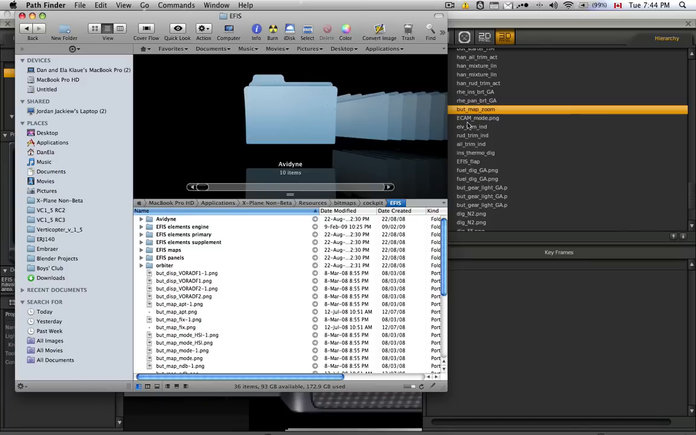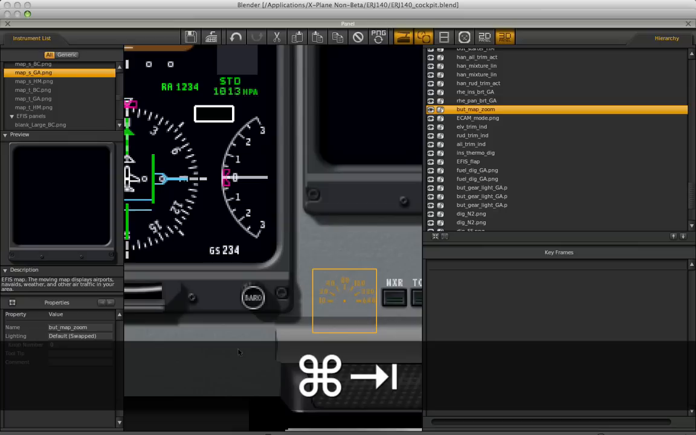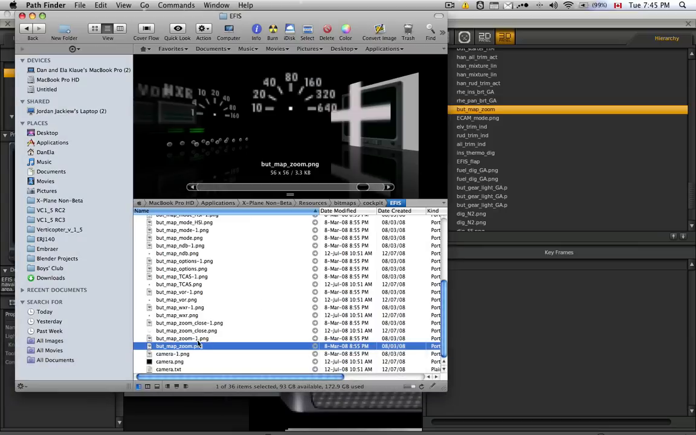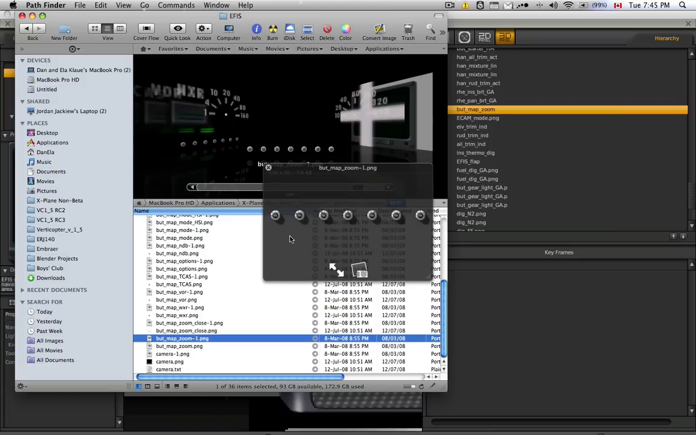And we're looking for the button map zoom texture, and I found it right here. And this looks familiar from what we have in PlaneMaker, so that's fine. But what does the button map zoom-1 mean? Well, this here is the actual animated PNG file. If we look at this, we see that there's a series of positions that are presumably cycled through as you click on the texture's mouse-clickable regions.